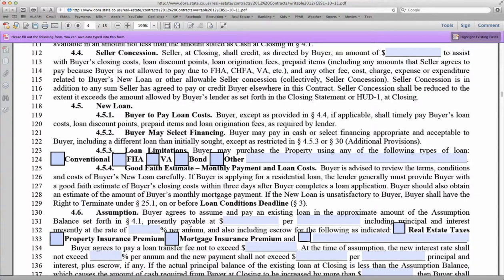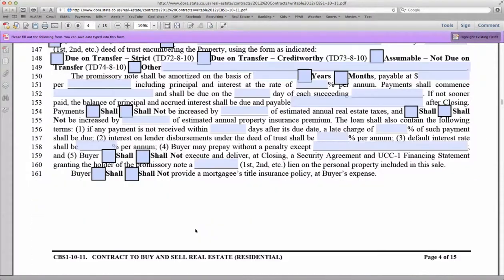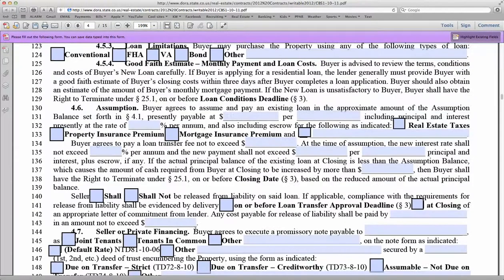4.6, assumption, if the buyer plans on assuming the old loan. If not, you can omit that section. And 4.7, seller or private financing. If the seller is going to be financing the buyer's new loan, that's where you would put in all that information. However, if you're not using it, just omit it.